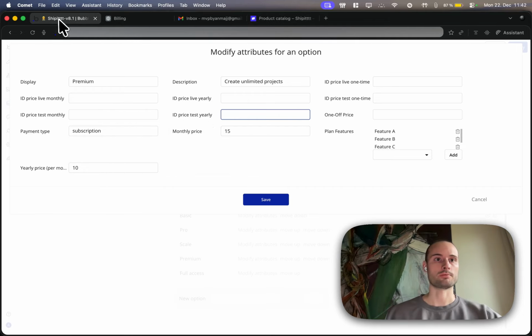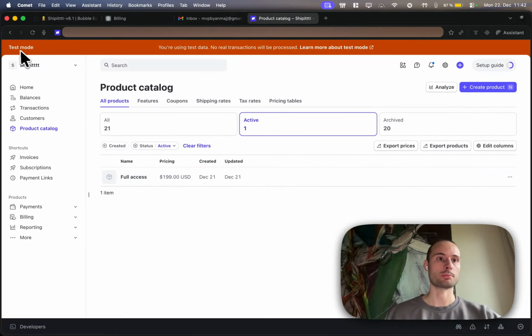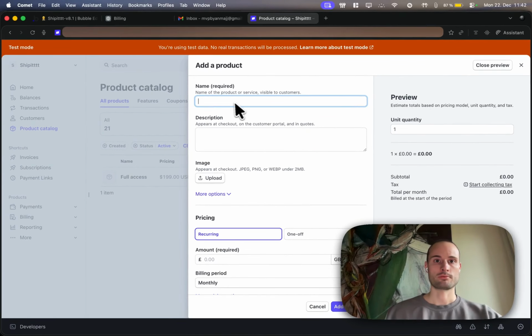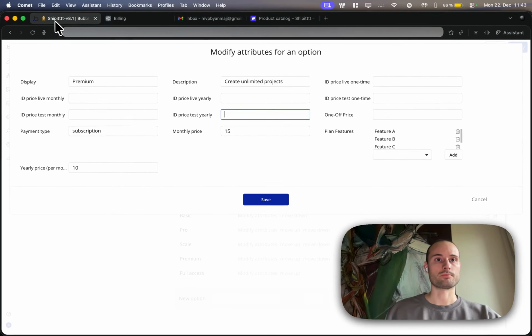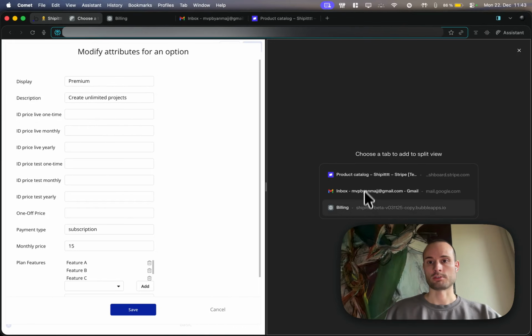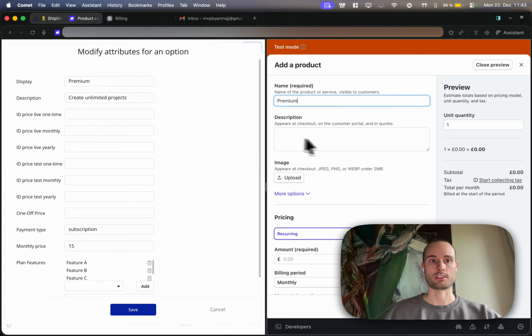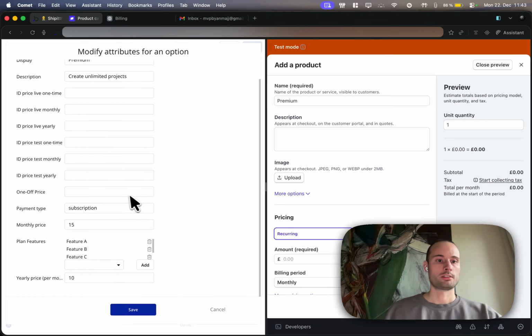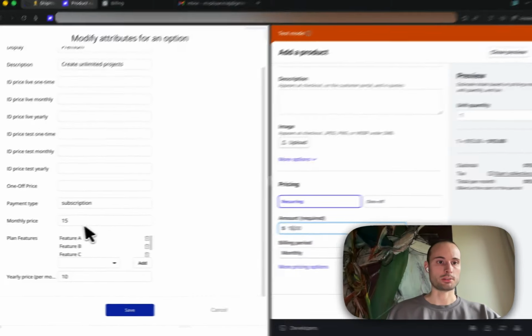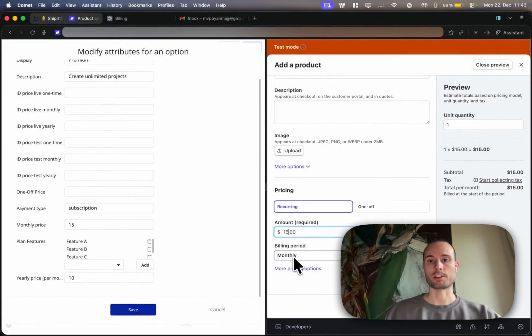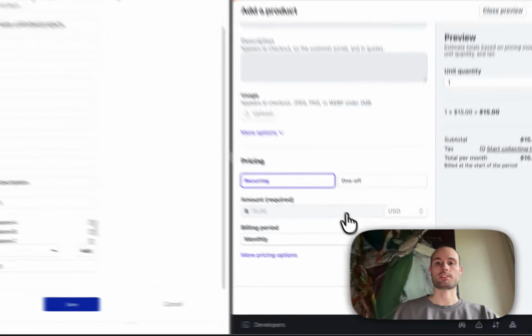So we go into our Stripe dashboard again. I'm under test mode. I go to product catalog and I'm gonna add the products. Let's call this product premium as we have defined it here. I'm gonna do a split view so you can see what's going on. The monthly price will be $15 as defined in our option set, monthly price. It's billed monthly, and we're going to add the product.